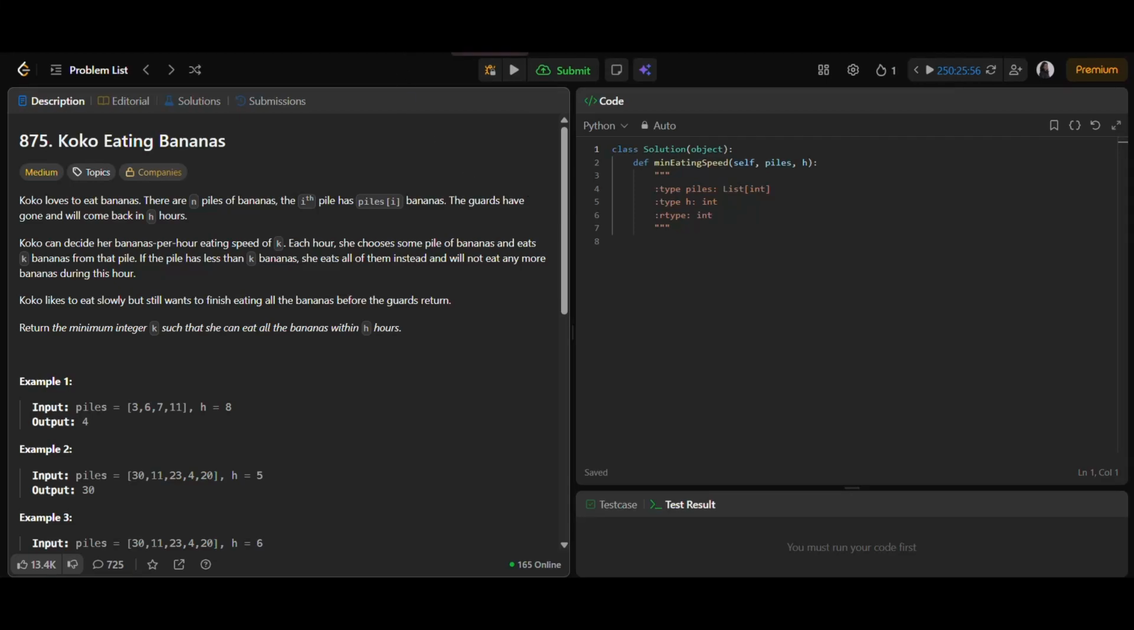Today we are solving Leetcode problem number 875. It's quite a popular problem, Koko eating bananas. So we are given an array that contains piles of bananas. There are n piles of bananas and the ith pile has piles[i] bananas. And we have to finish all the bananas in H hours.